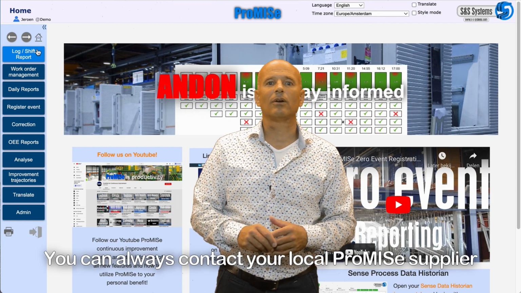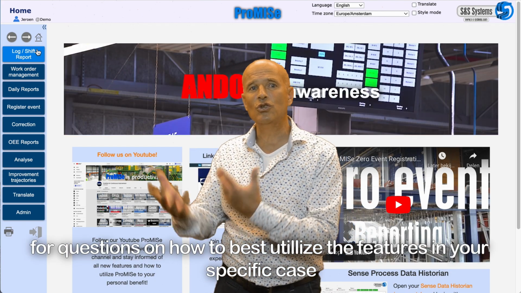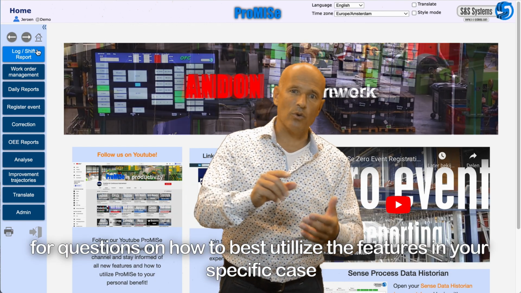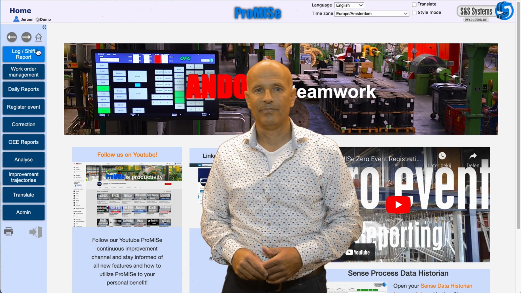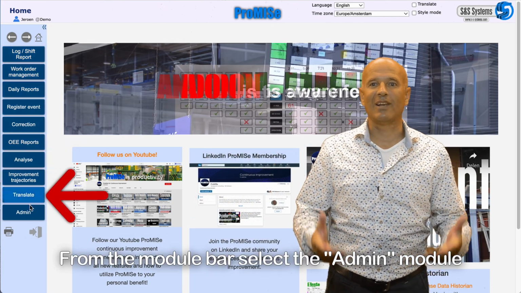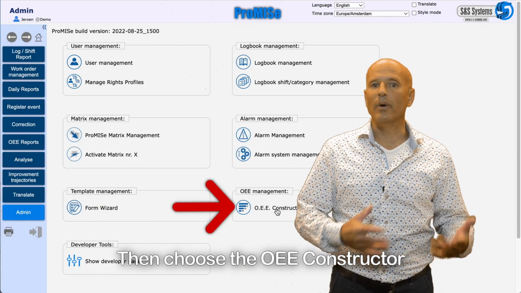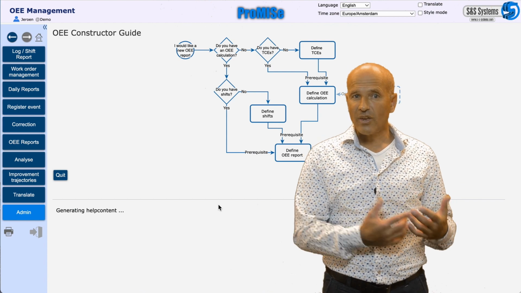You can always contact your local Promise supplier for questions on how to best utilize the features in your specific case. Let's get started. From the module bar, select the Admin module. Then choose the OEE Constructor.